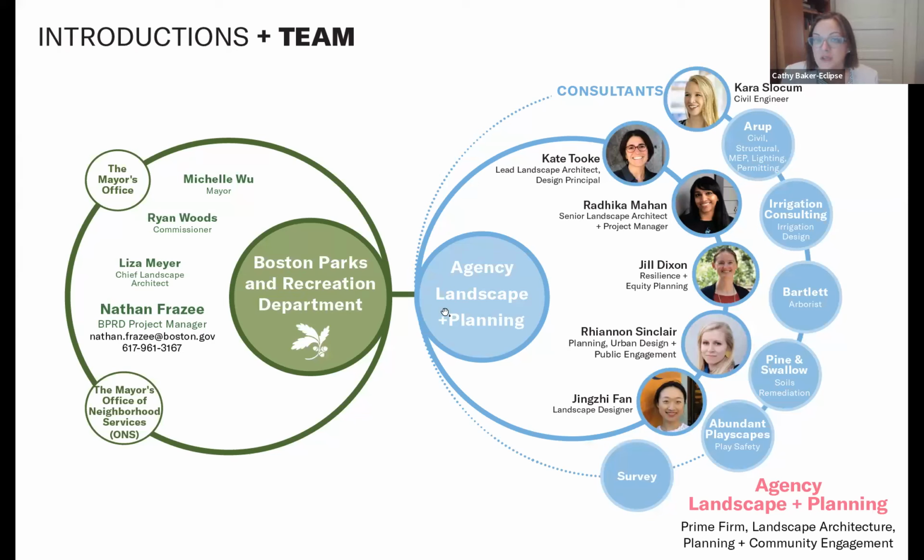We engaged agency landscape and planning for the design work for this project. We did work with some community members to select them. We interviewed a few designers and really felt like we were in good hands with agency, being able to listen to the community closely, work closely with the community, and really try to reflect your desires in the design of this park. So Kate Took is the lead principal and landscape architect on the team. Radhika Mahan is also joining us tonight, as is Jingzi Fan. So thank you all for joining us.